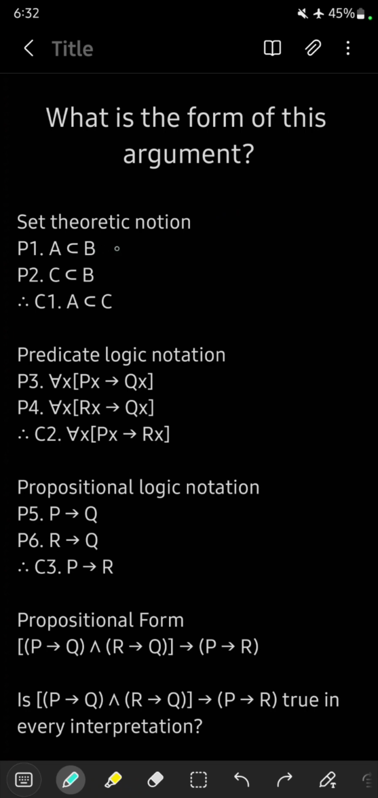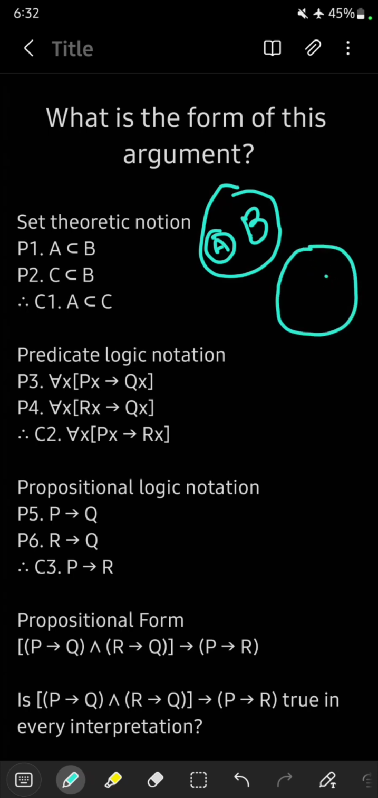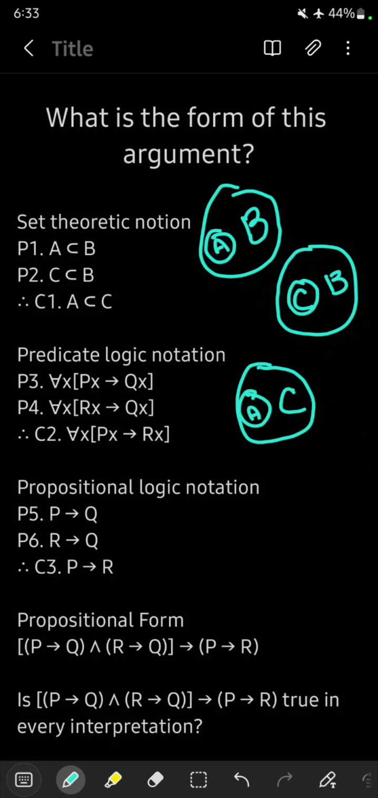So premise 1 says A is a proper subset of B. So what we can do is draw a circle, and we can say that this is set B. We could draw a circle inside set B and say that this is A. And now we have a visual representation of the statement that A is a proper subset of B. Premise 2, we can do the same thing. Draw a circle, we'll call that set B. And we'll say that C is a proper subset of B. And we conclude that we have a set C here, and that A is a proper subset of C.